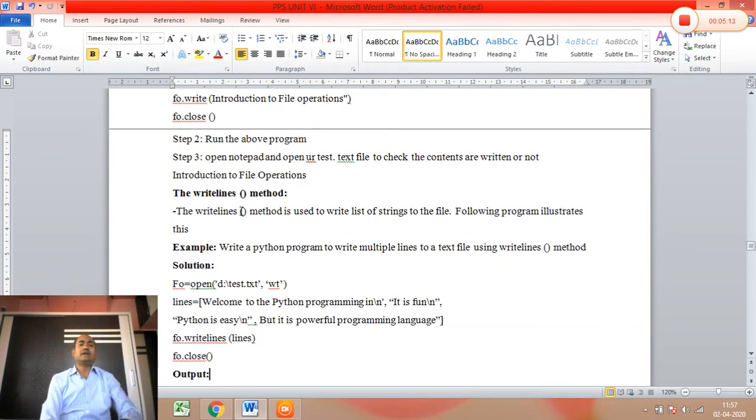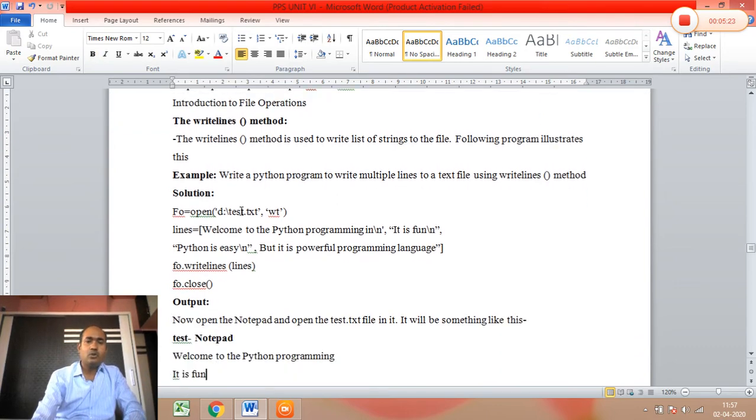Now the next one is the writelines method. The writelines method is used to write a list of strings to the file. The following program illustrates this. That means if you want to add a number of lines into the file, the writelines method is used. Here is one example. fo is equal to open test.txt and the open mode is wt. lines is equal to welcome to Python programming. It is fun. Python is easy, but it is a powerful programming language. So these are the few lines, three to four lines, that we need to add.